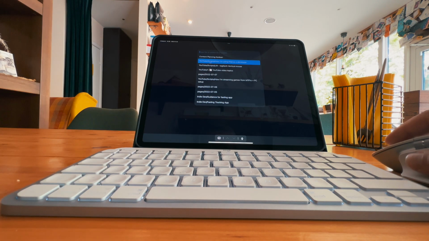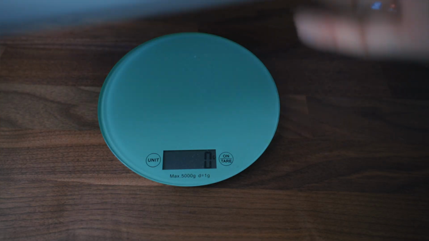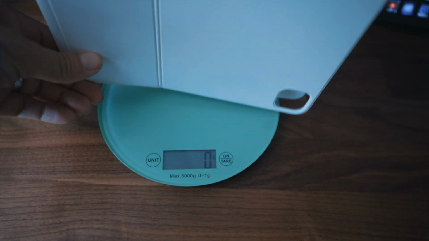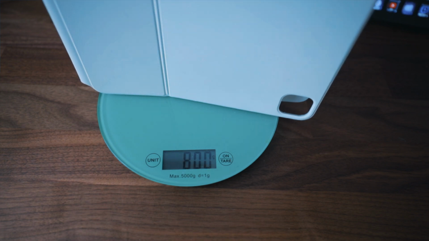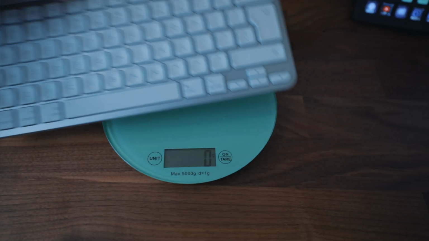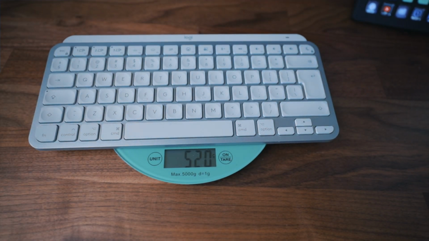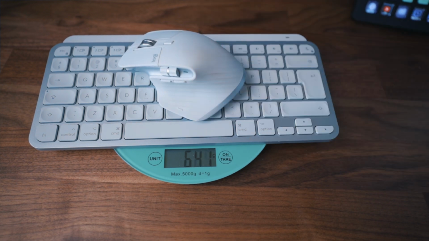Here is why. Magic Keyboard for iPad is an excellent product. I like it, but it is not cheap at all. And if you compare weight, you can see that it is around 710 grams versus 663 grams for the MX Keys Mini and MX Master 3S combo. So Magic Keyboard for iPad is a little bit heavier, and for a much lower price you are getting a better typing and mouse experience. And this is a multi-purpose device.